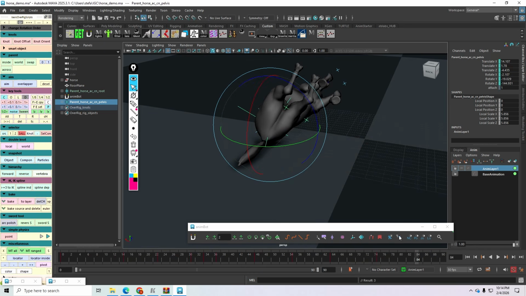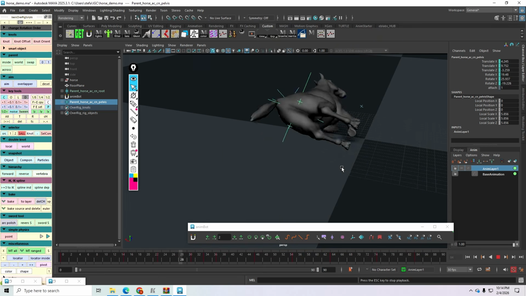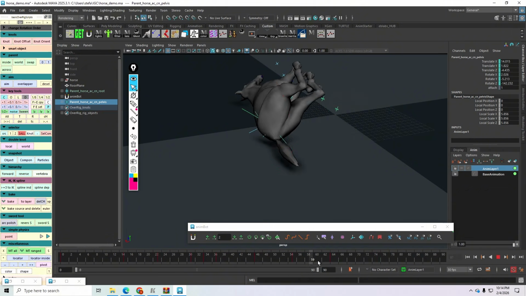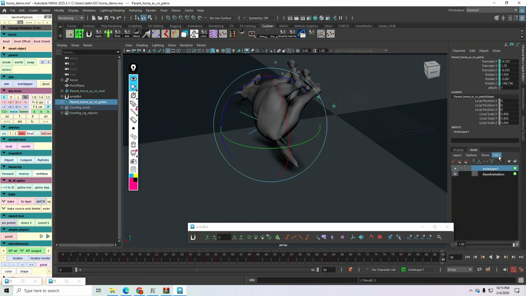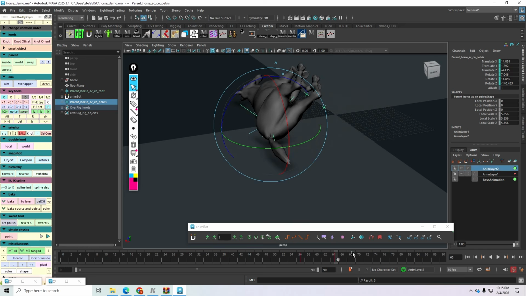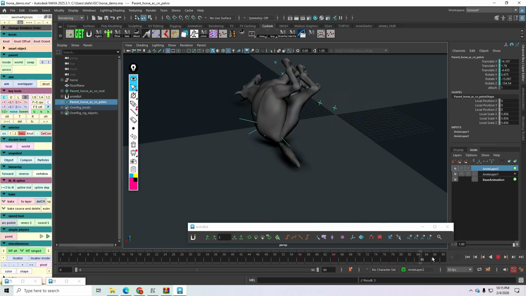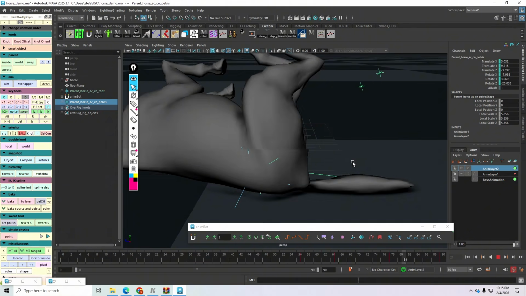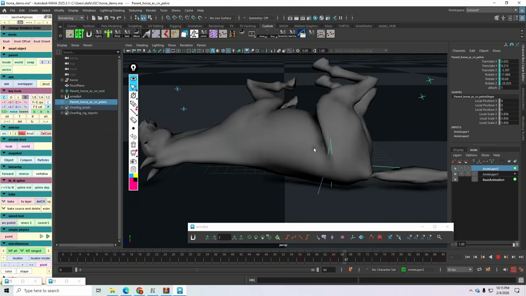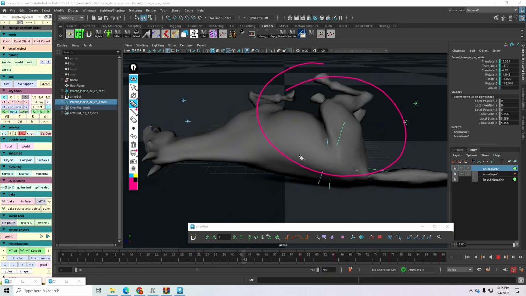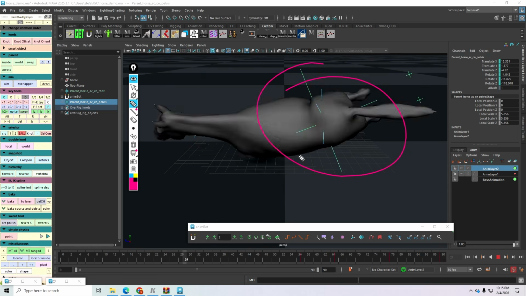We can get some kind of motion here like a playful puppy. Maybe that's too much. I'm going to add that to another animation layer. And let's get some more motion like this. Okay. So with this workflow, you can hide different body parts, but I don't really do that. I just focus on one part at a time by looking at it and ignoring the different body parts.